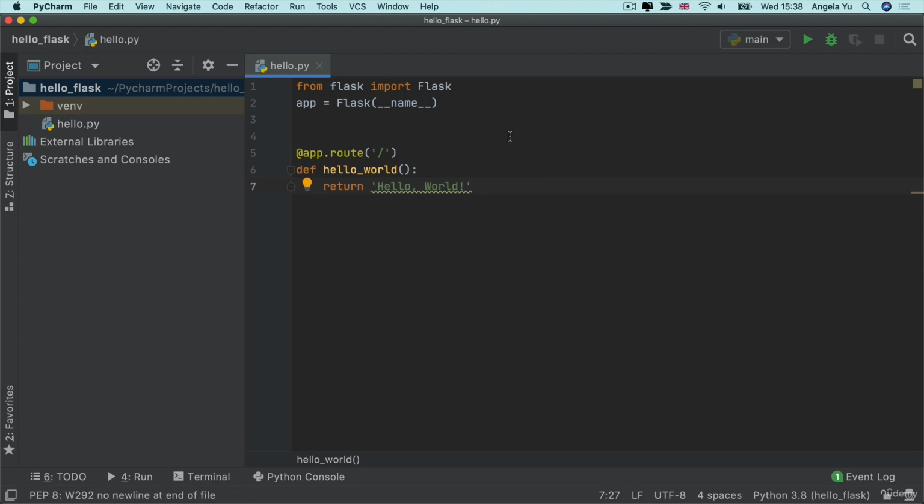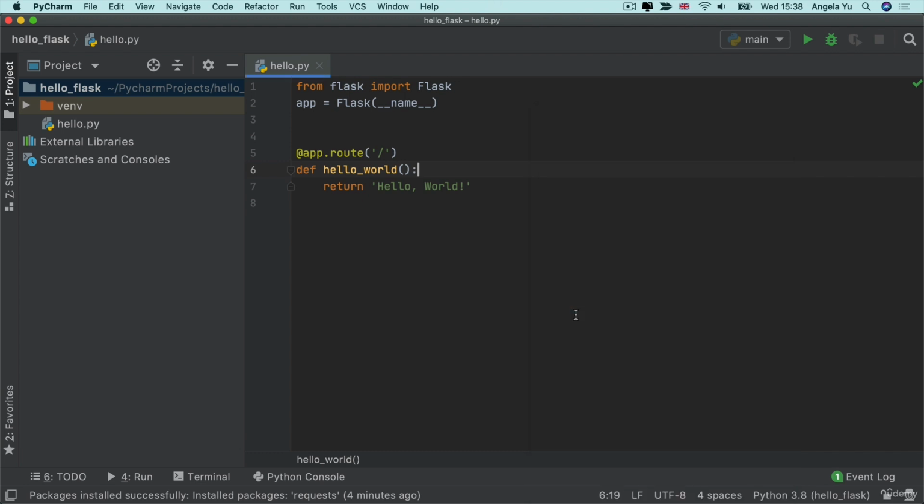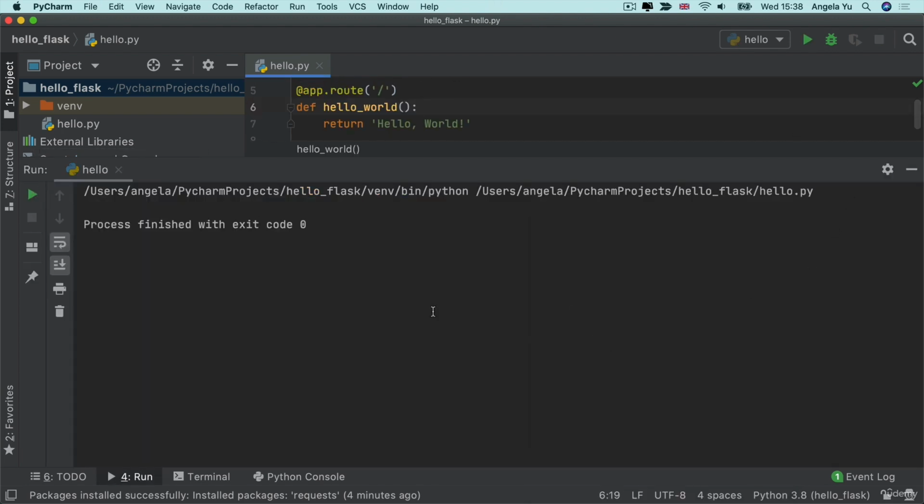Now, once we've installed Flask, we can go ahead and add some space to get rid of all the warnings from PyCharm, and we can go ahead and run our project. As soon as I run the project, you can see it tells me the process finished with exit code 0, which means everything was successful. But where's my server and where's my website?